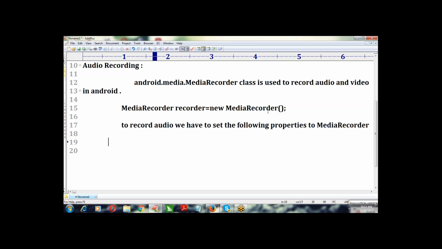Generally, for recording audio, we have to specify some input source, meaning whether you want to record audio by using the mic or by using the phone. We have to specify that. That is the first thing we have to specify.